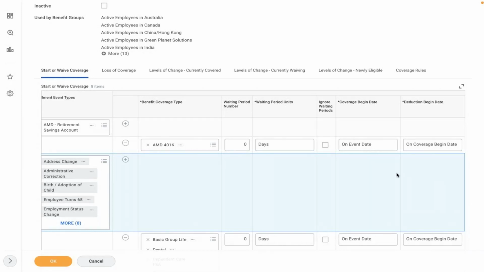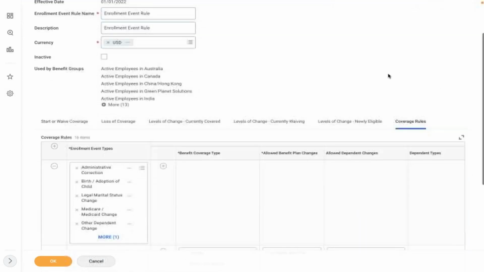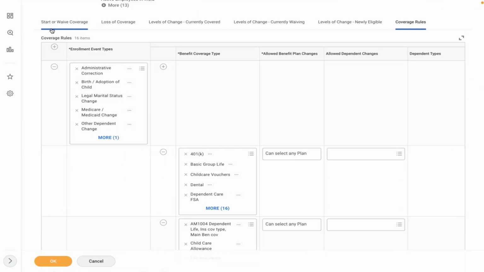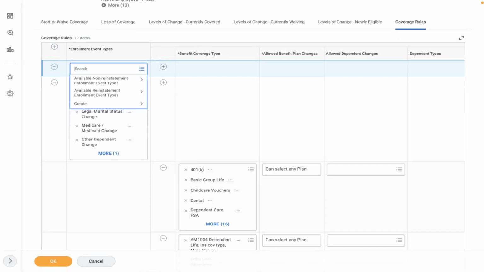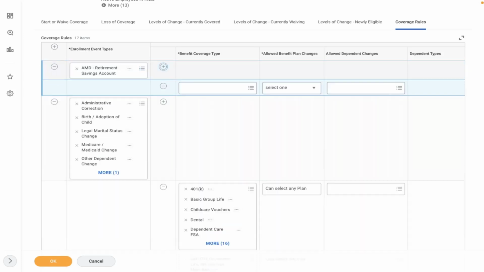Okay. And then go to coverage rules. These two are important. This one is to allow the employee or benefit partner to choose the plan. This is for defaulting rules. Similarly, the same thing: select event type, select the coverage type.